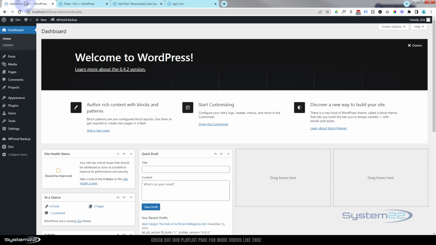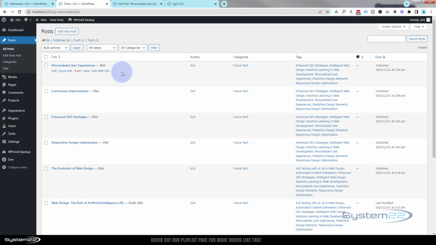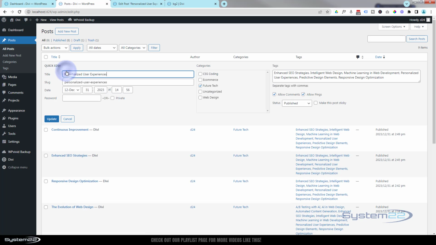If you go down to your dashboard and down to posts, I've already got mine open here. It'll give you a list of posts right here. Underneath, we've got edit. That'll take you to the same page as the one we were on for the full edit. And you've got quick edit. If I click on this, it's going to open it right here. You don't have to go into the actual post itself.